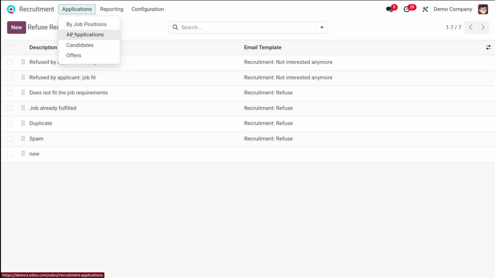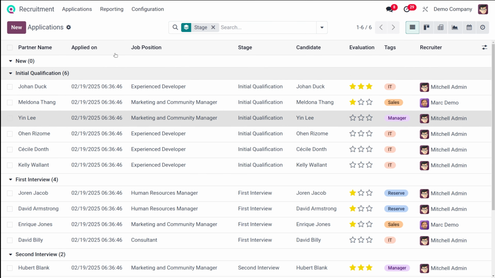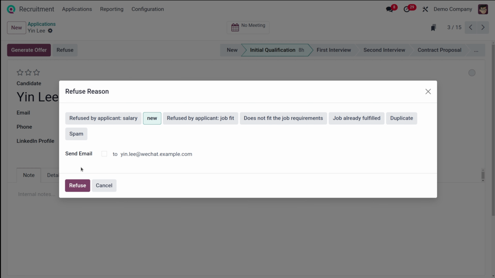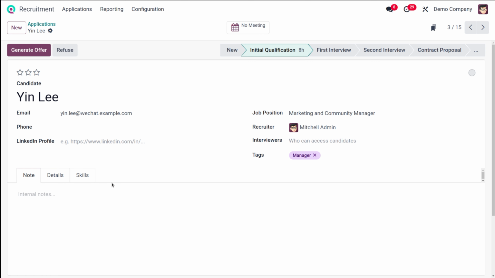Now if you go back to all applications, just open one and click on refuse. Here you have the new one. If you click on the new one, no email template is chosen. The reason behind it is that we have never chosen any template corresponding to that. From the refuse reasons page, you can create a new email template or edit an existing one. Then you can use dynamic placeholders for personalized emails; see the email templates documentation, so you can check it for more details. You can do the configuration of refuse reasons like that.